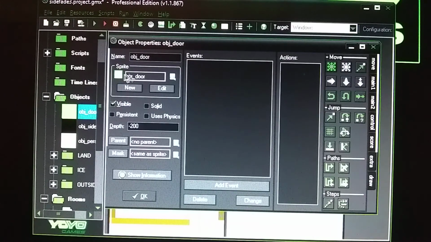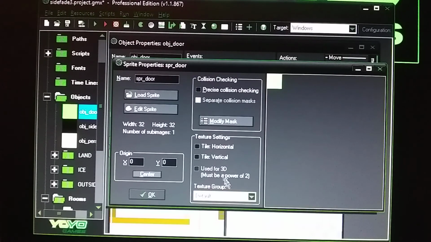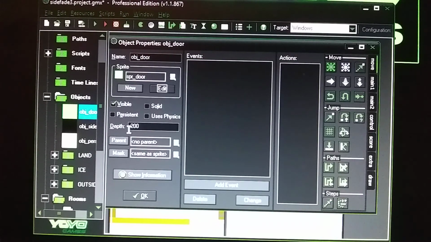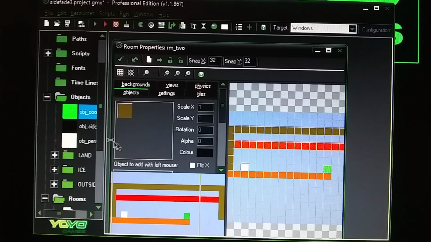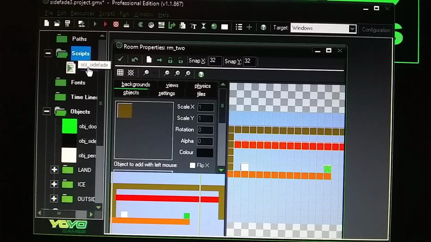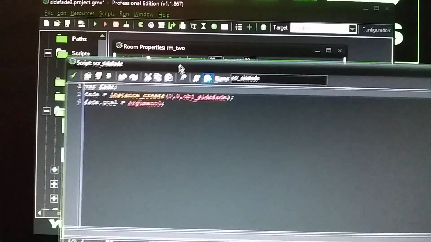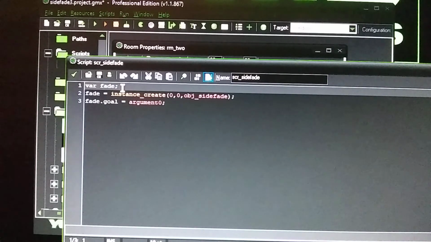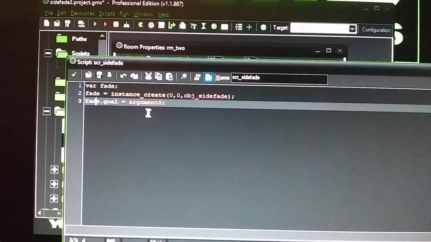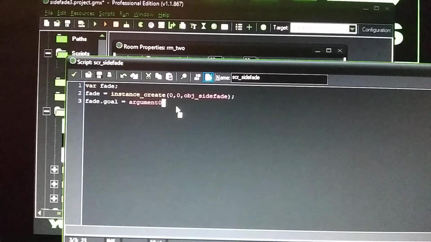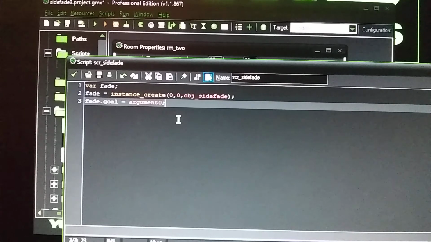So the door here is just a green door, nothing special, and set it to visible, depth at -200. There's a script involved here. So I created a script, and it says var fade; and fade = instance_create(0, 0, object_side_fade), and it's called scr_side_fade. Then fade.goal = argument0; Alright, so this is the first step in order for this code to work.